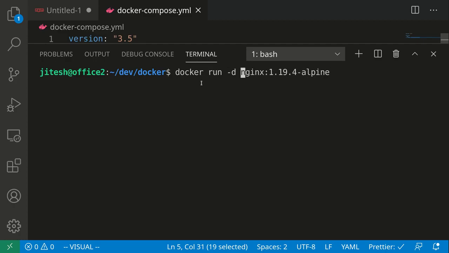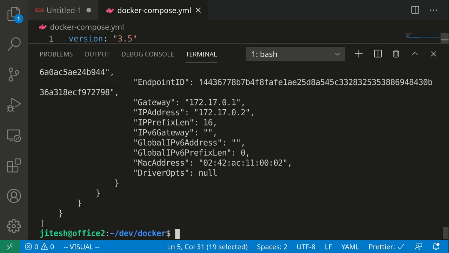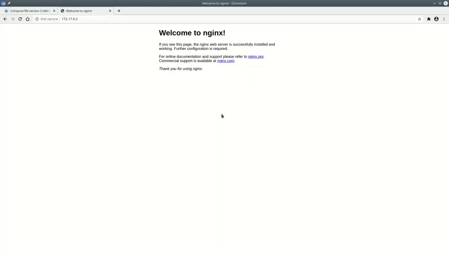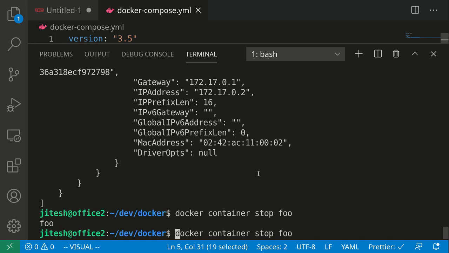If I say docker run -d and then give it a name, I'll just say foo. If I run that, it's running nginx, and if I say docker container inspect foo, that's the IP address. And if I put that IP address in here, you see that's the nginx that I just started. Great. So that's nginx running, but that's through the command line. Let me do the same thing. Let me first stop this container, stop foo, and also remove the container.